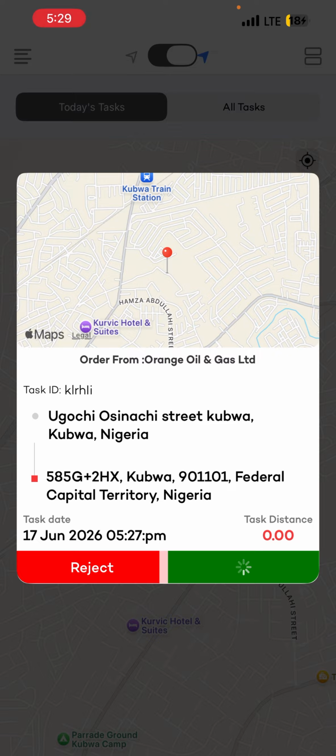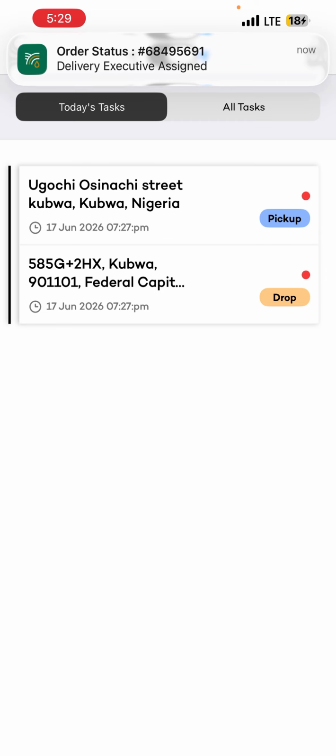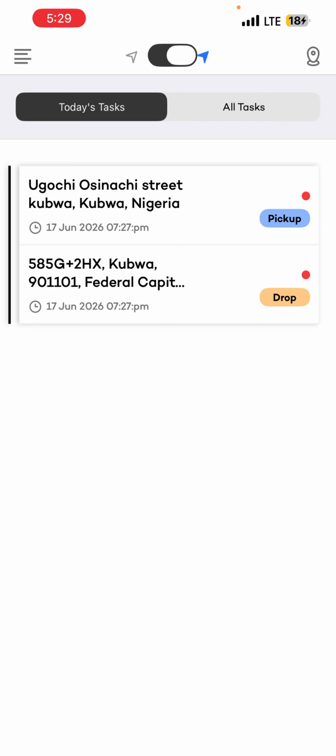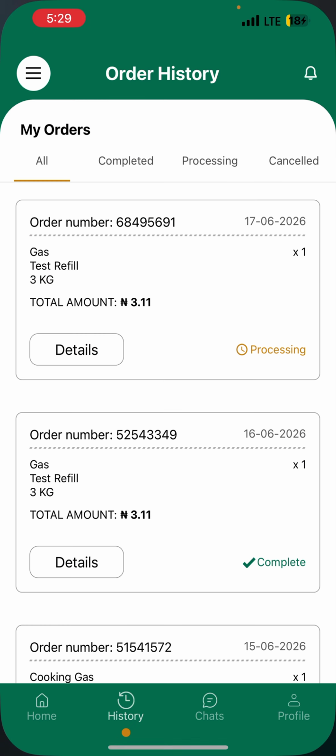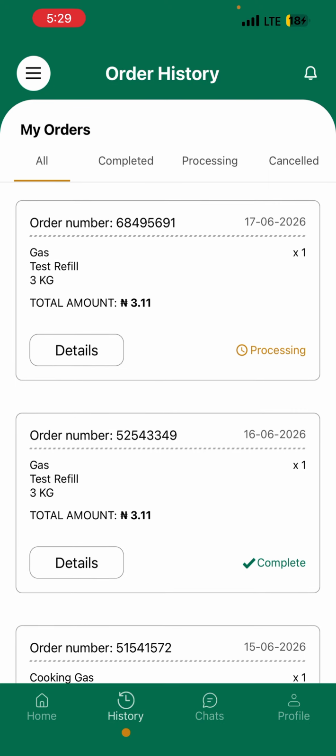This is the driver right now. Can you see that the customer got notified again? Delivery executive assigned. So that's to say a delivery executive has been assigned for that particular order. So at this point, I can also show you what your customer is going to be seeing. Let me see if I have the customer app opened up. Let me refresh this.